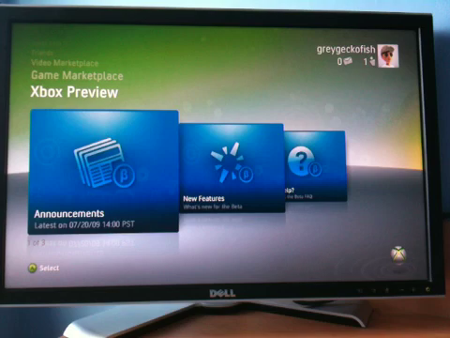So this has been a preview of the Xbox Live Dashboard 2.0.8, the latest release, which is due for public release on the 11th of August.